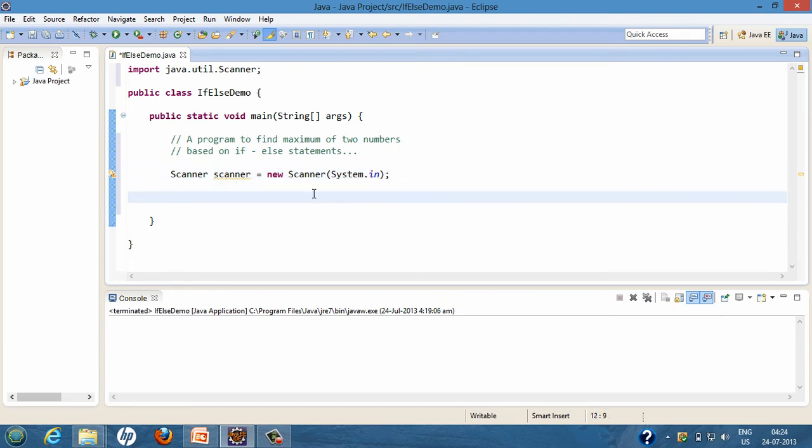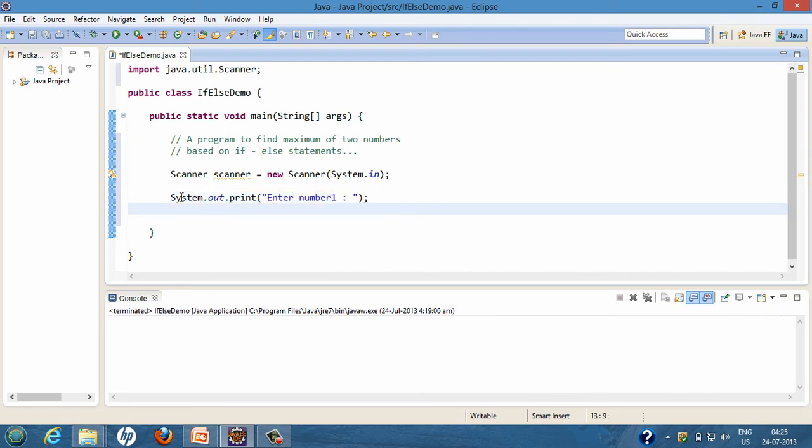Whenever we create a scanner object, we pass in the input stream which is System.in. Here System.in reads from the console and helps the scanner read whatever the user wants to enter. We'll prompt the user to enter the two numbers. So we ask them to enter number 1, and we create a variable which can store the number 1 value for the user.